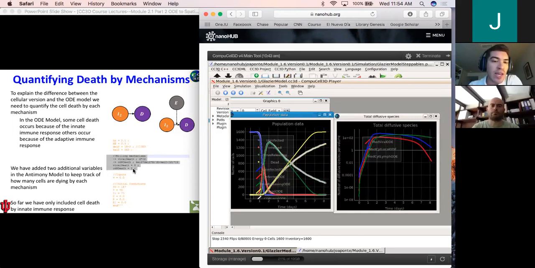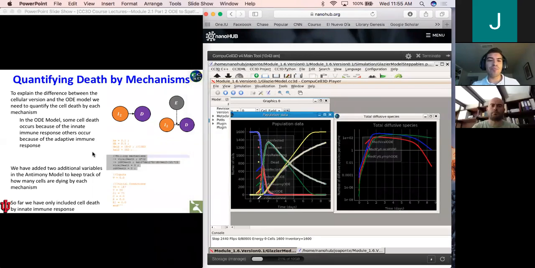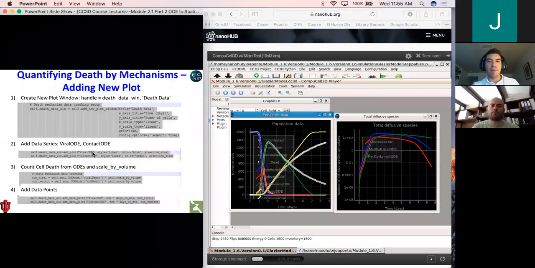And we have already included in the OD code in the antimony model an additional piece of code that allows you to distinguish between those two, between cells that have died because of innate immune response and cells that have died because of adaptive immune response. And the idea is that we can also quantify that in our CC3D model. And the workflow is the same. We create a new plot window. In this case, it's gonna be the death data plot window.